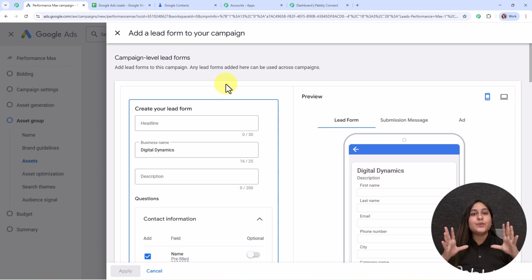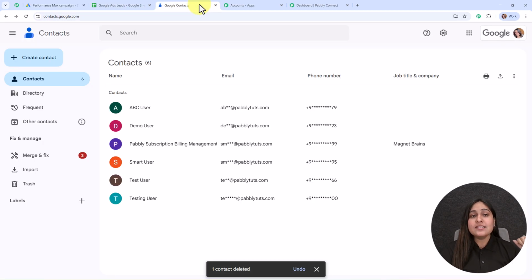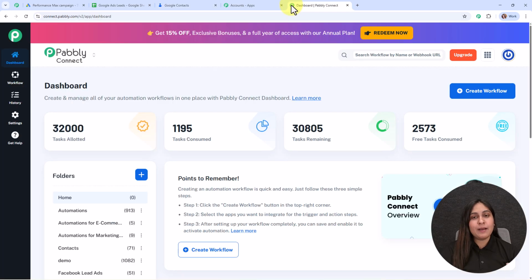So in this video, we are going to understand how you can automatically add your Google Ads leads in Google Sheets and Google Contacts as a new contact. So now here, to automate the entire process, I'm going to connect these applications using an automation software named Pabbly Connect. And here, to access Pabbly Connect, you need to search for pabbly.com/connect in your browser and it will take you to the homepage of Pabbly Connect.